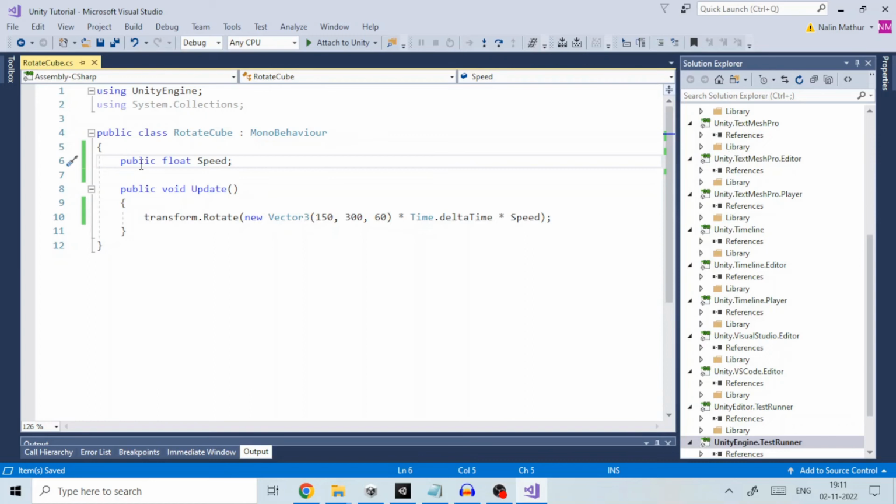To overcome this, we first convert the member variable to an auto-implemented property like this.